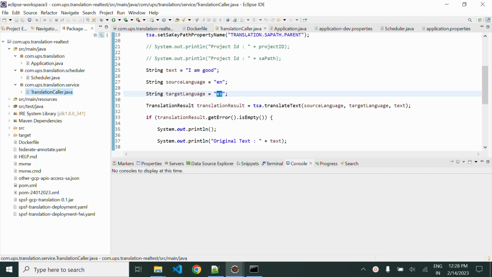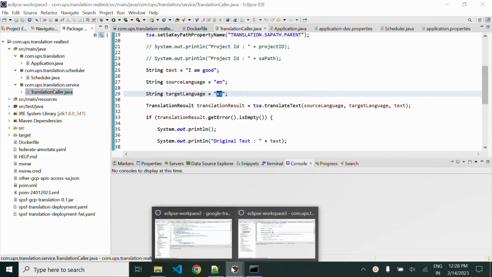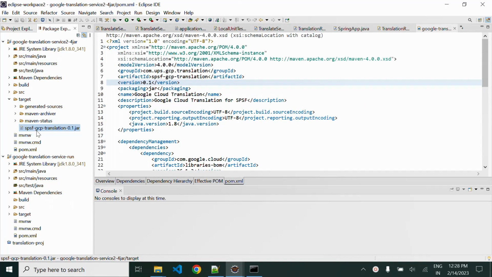Dear friends, in this quick session, I'll tell you how to install Google Cloud Translation Jar. If you remember in the last session, there were two projects. One I was using to create the translation jar, this one. And to test that jar, I had this project.